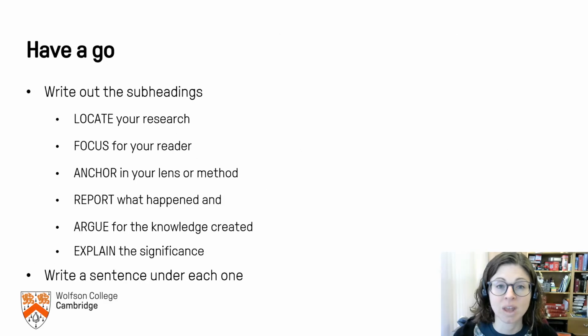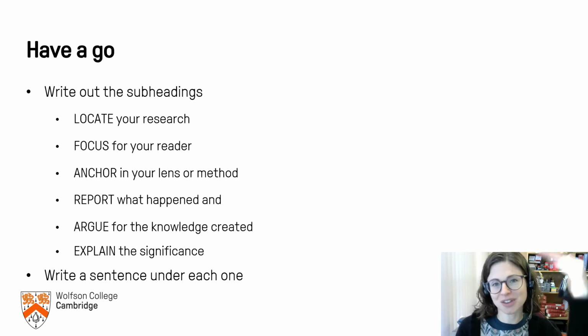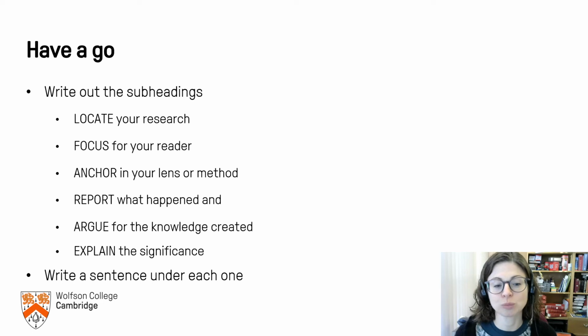So now it's your turn to have a go. Write out each of those 6 sections: locate, focus, anchor, report, argue and explain, and see if you've got something for each of them. Like I said, it might be a very small sentence if you're not at that stage in your research. You might have a couple of sentences at either end depending on where you are in your project. Okay, so perhaps take 10 or 15 minutes over this exercise.